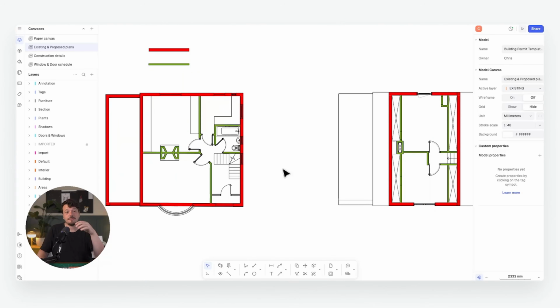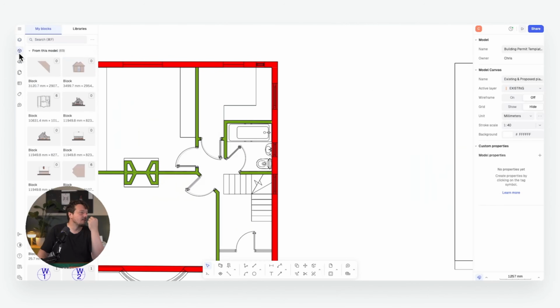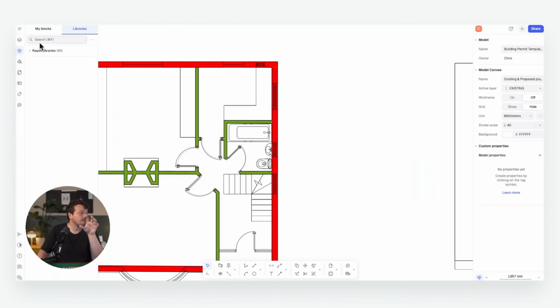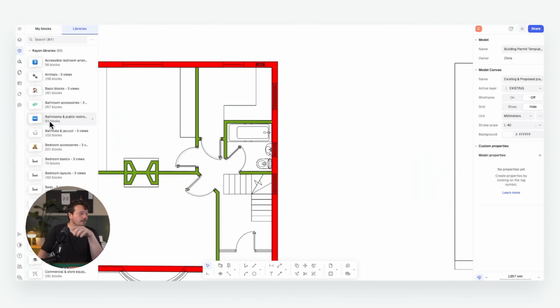So I'll go around the rest of the model and add in the rest of the windows and doors, but I'll also just show you the block library, where you can import furniture in. So we'll just go to blocks, which is on the left hand side. We'll go to libraries. In the Rayon libraries, there's a whole host of existing blocks that are absolutely perfect.